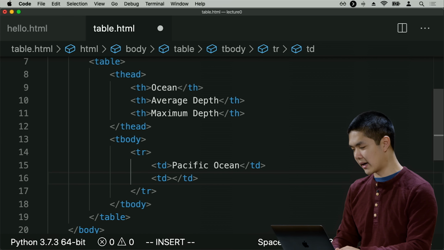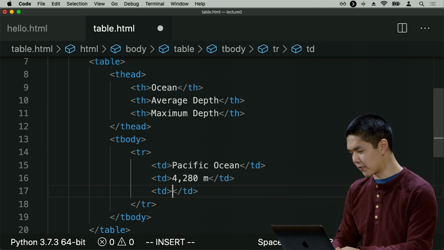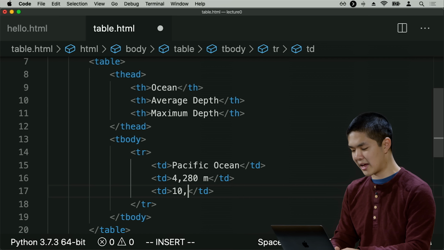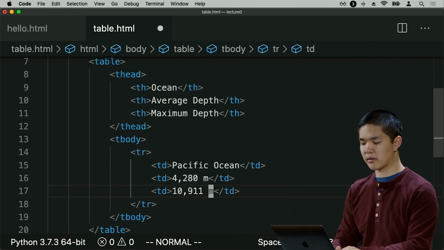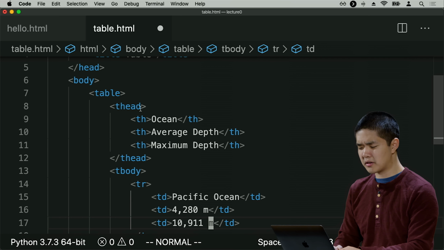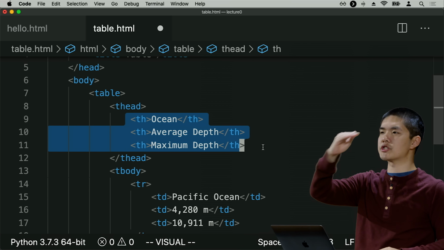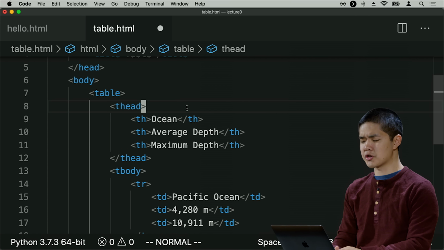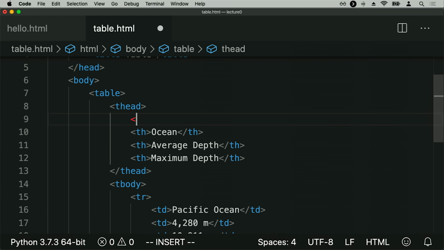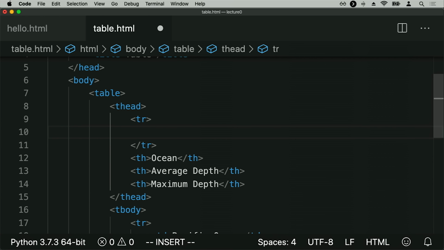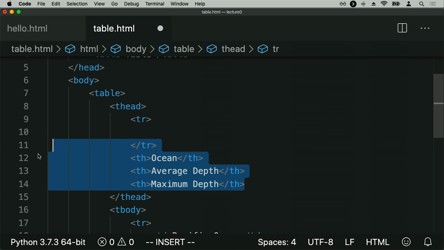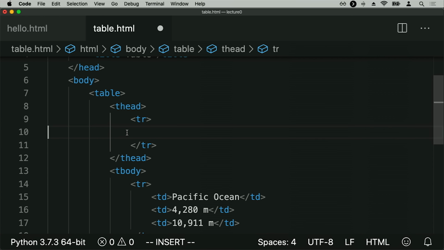Then another table data that says 4,280 meters, and then another one for the maximum depth of the Pacific Ocean, which is 10,911 meters. And in fact, these three table heads as well at the top of the page, the ocean, the average depth, and the maximum depth, those should actually probably be in a row of their own as well, because the very first part of the table, that is also a row. So I'll go ahead and add a tr, short for table row, and inside of that tr, put these headings.